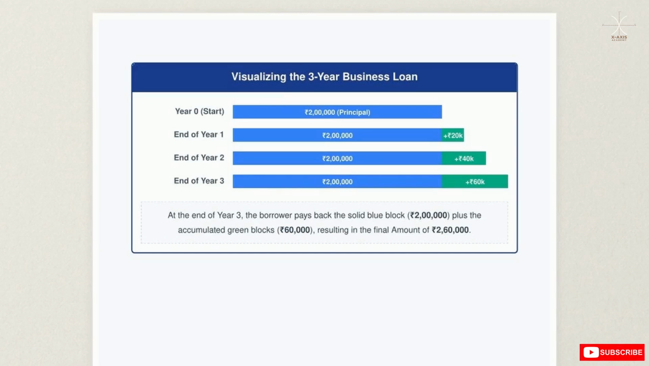year over year. Looking at the top, year 0 represents our start date. The solid blue block establishes our baseline principal of 2 lakh rupees. At the end of year 1, the bank charges the first 10% fee, adding a green block of 20,000 rupees. By the end of year 2, another 20,000 is stacked on. The calculation remains locked to the original blue block. Finally, at the end of year 3, the last 20,000 rupee block is added to the stack, completing the term.